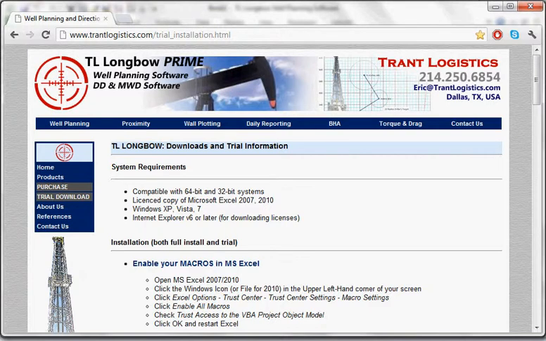This video will take you through the installation of TL Longbow Prime. The first thing you're going to want to do is go to the Trant Logistics website, go to Trial Download, and make note of system requirements. It is compatible with 64 and 32-bit Windows. It does require a copy of Microsoft Excel, either 2007 or 2010. It's compatible on Windows XP, Vista, and 7, and requires Internet Explorer version 6 or later.